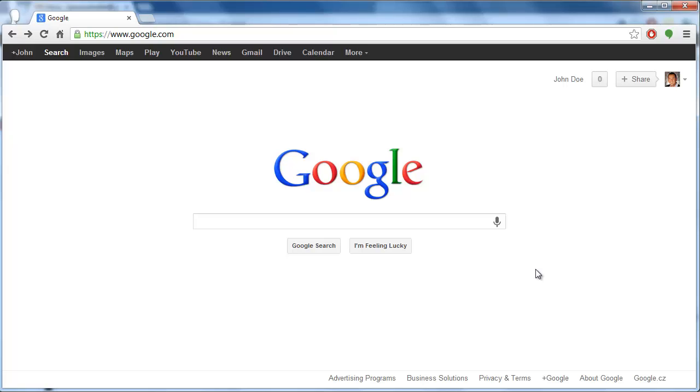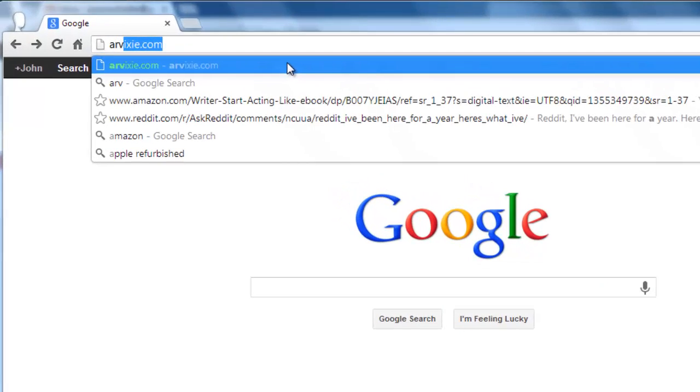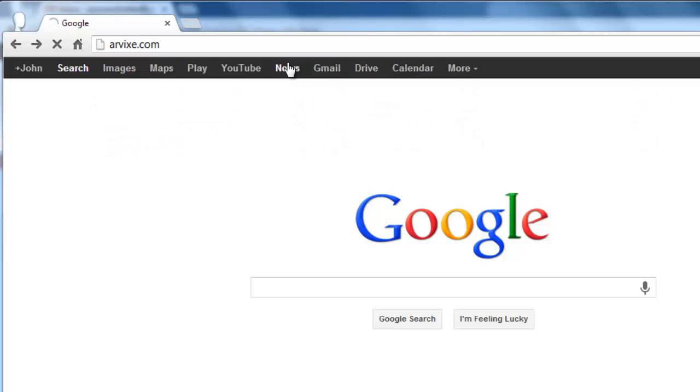In this tutorial, you will learn how to perform a domain name search to see if a domain that you want is available. To search for a domain name, you will first need to find a domain name search service. For this tutorial, we will be using Arvixe, so go to arvixe.com.